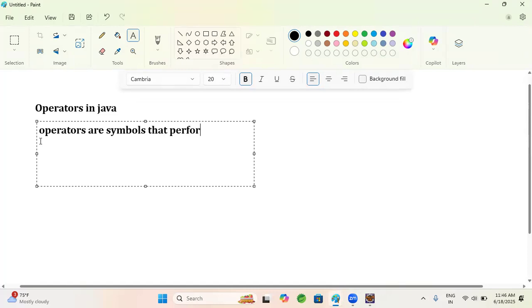These operators are the symbols that are used to perform operations on the variables and values. The variables and values are in the code, and on them the operation is going to be performed.